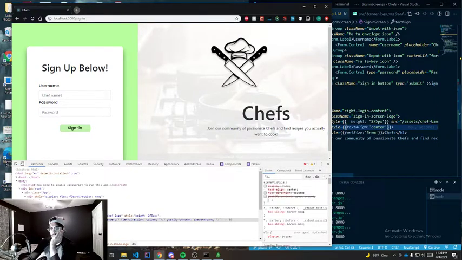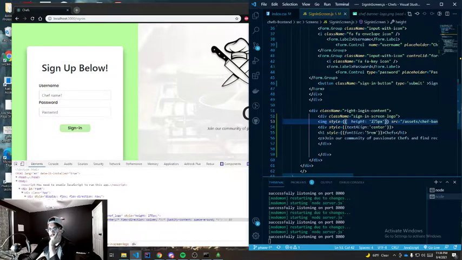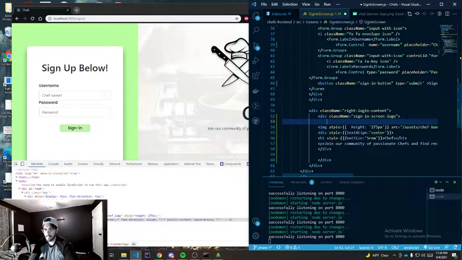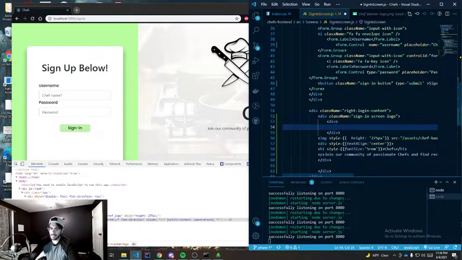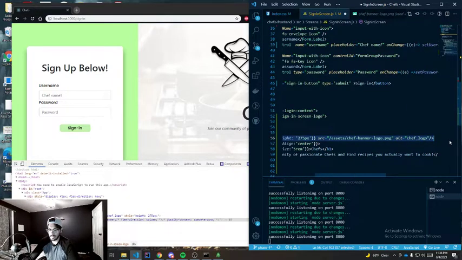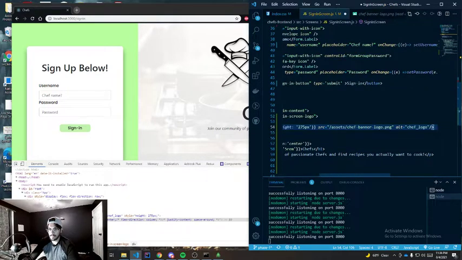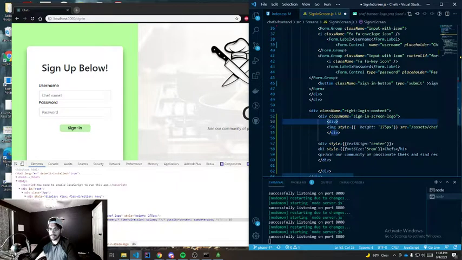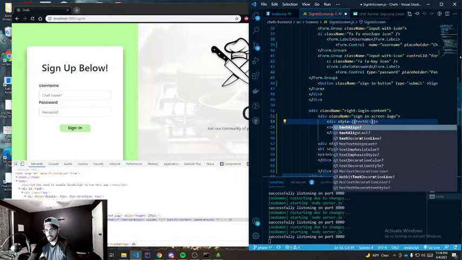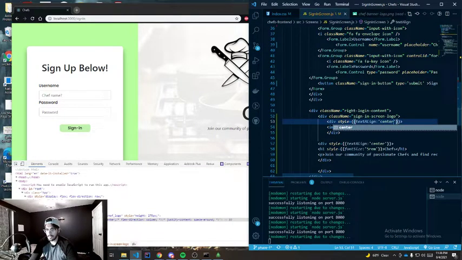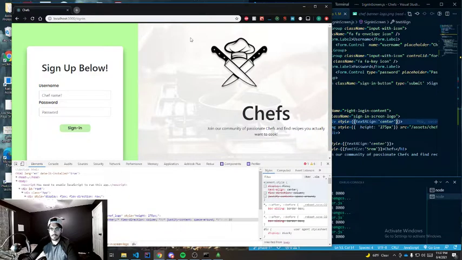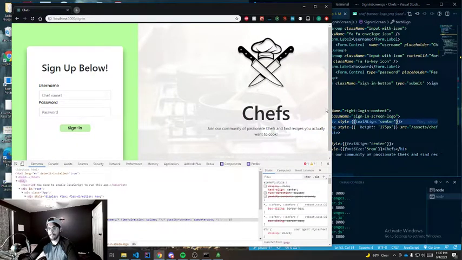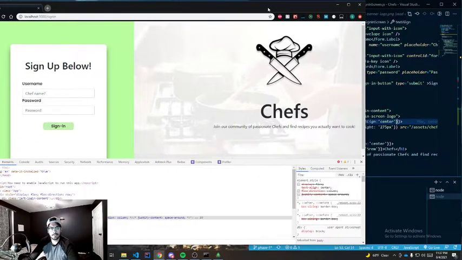Why would it offset that, man? That's annoying. What if we do text align center for this guy? Sometimes the reason the image won't align is because it doesn't have an overarching thing. So maybe if I just do this, and then style this as text align center. Sometimes that works. There we go. All right, that solves my issue right there.